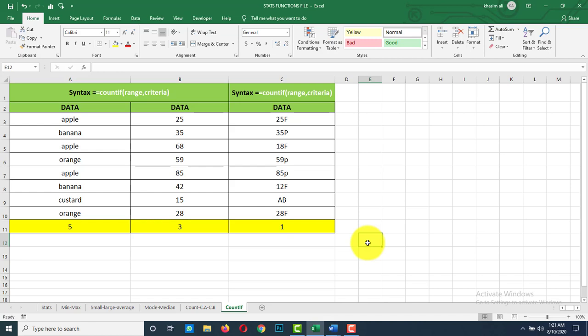With this, we complete statistical functions in Excel 2019.